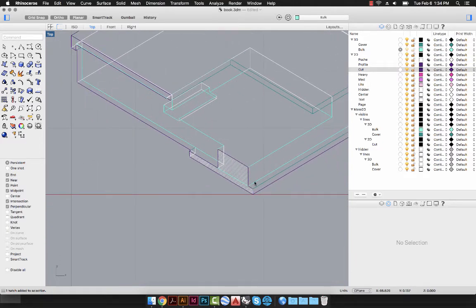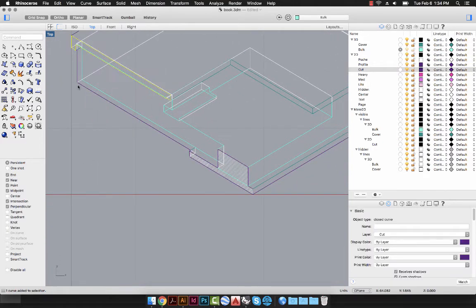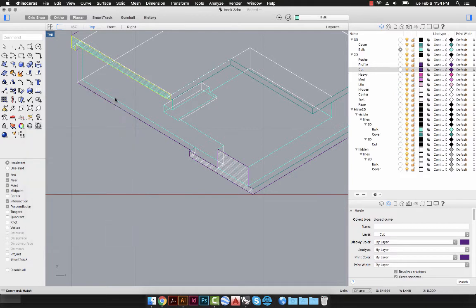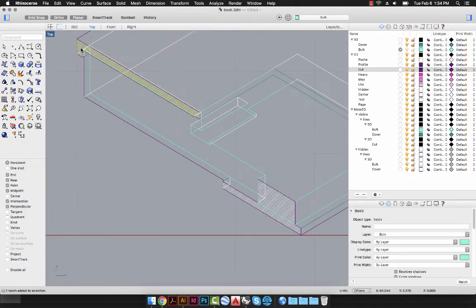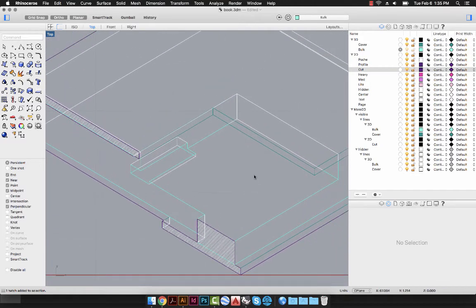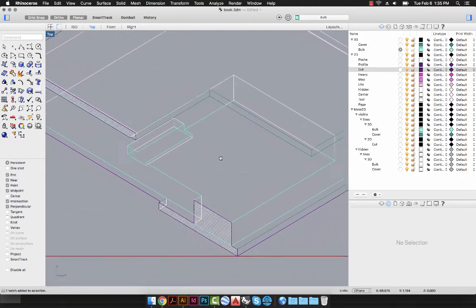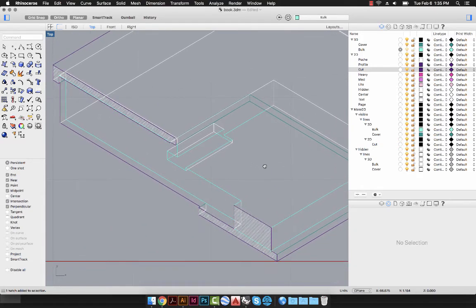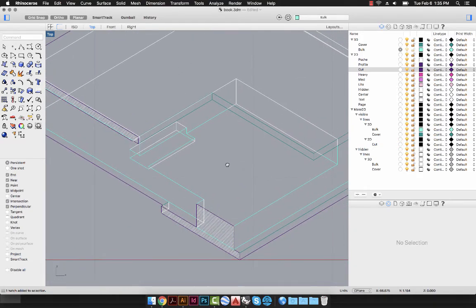And now you can really see that cut is popping out there. I'm going to do the same thing here, and just hit the space bar to repeat the previous command. Say OK. And then I can send that to my poche layer. Okay. Now a couple other lines here.